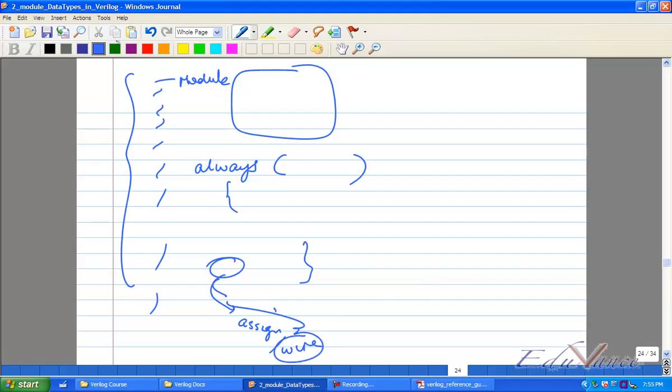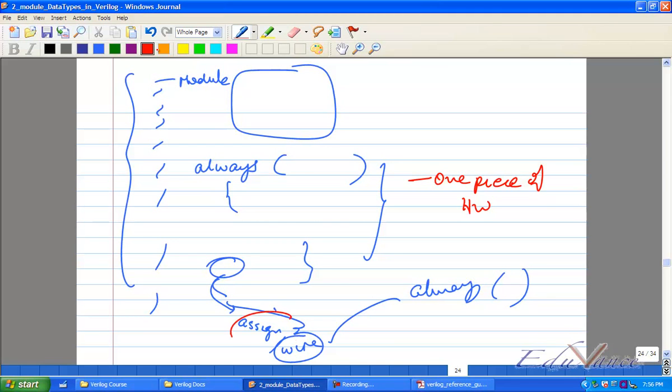Now I want to consume that in some other always statement, so I can do it, right? Yes or no? So, outside that block, but it is still in the big design, right? This creates one piece of hardware. This assign statement will create one more piece of hardware. This always will create a third piece of hardware. Correct? All of these hardware are what? They are parallel.